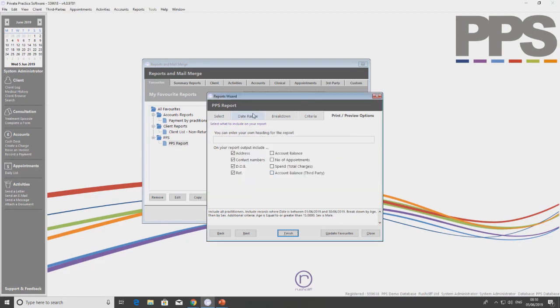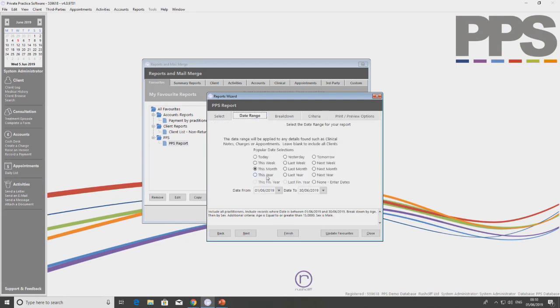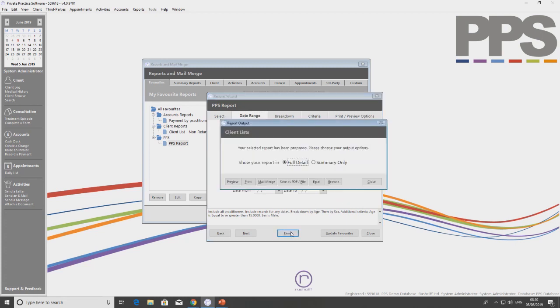So all I'm going to do now is go back and just tailor the report once more. Because this is just a demo database, we're just going to go back and take the date range out, so it should pull through. You can see now that I've clicked finish, it will pull through a list of all my clients. So I've got some results in my database.